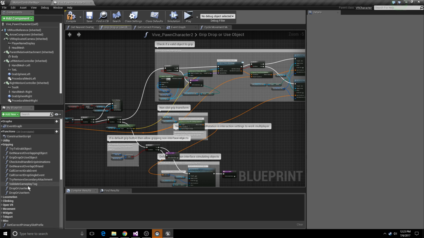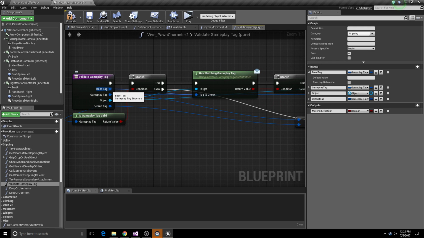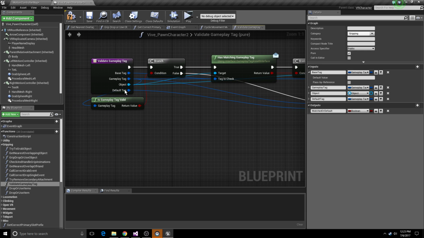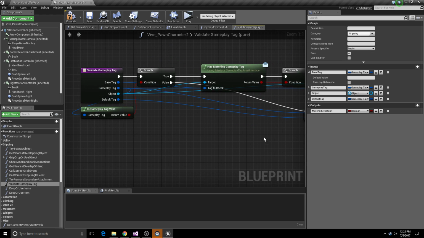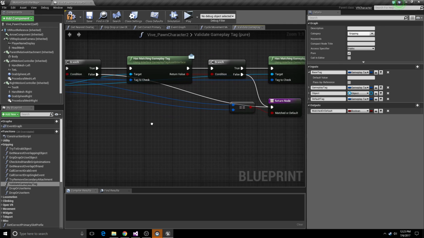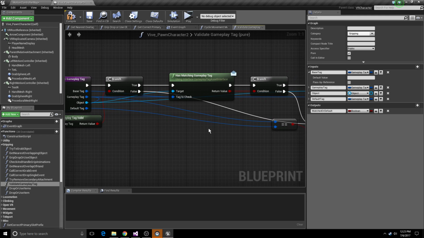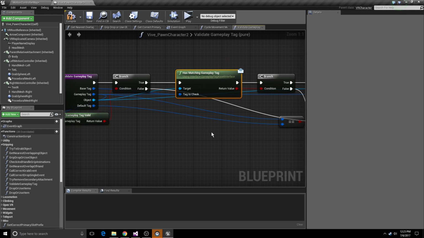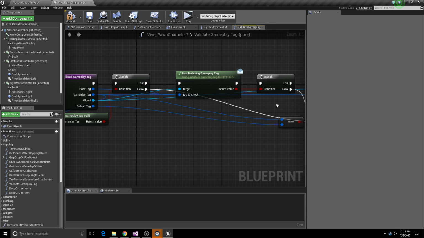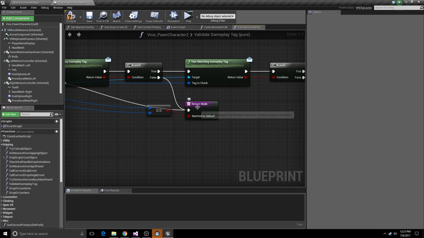But here's the big one: validate gameplay tag. So this is a new one where it takes a base tag. So it will say grip type has a base tag, and is gameplay tag valid for the gameplay tag we're searching for? If it's not, then we might as well just return it didn't match, or if it's equal to the default tag, then it didn't match. And it'll never be equal to the default tag because it's invalid. And then if it has the gameplay tag base tag, so if it has gripping on the object, then we continue on, check the rest of the tags. If it doesn't, we return.